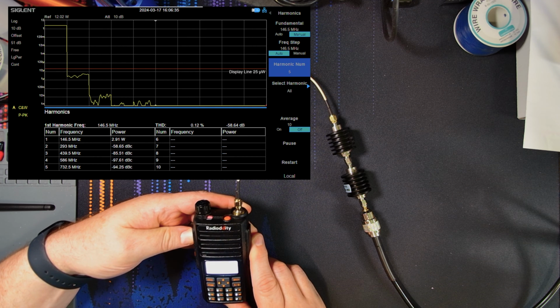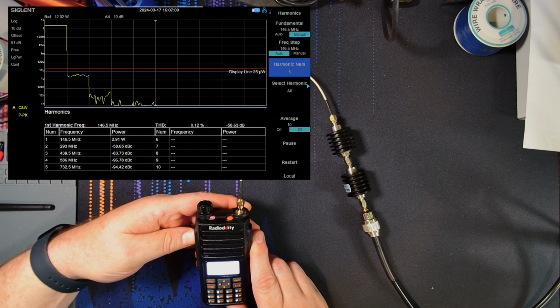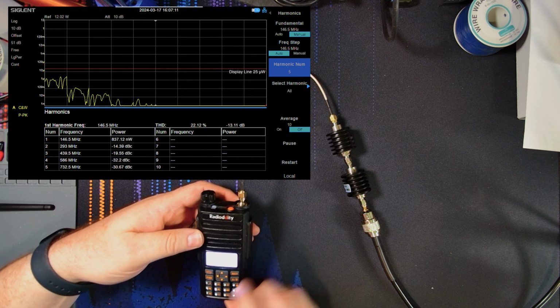They look great. Second harmonic is 58 dB down from the fundamental. And the third is 87 dB, and the fourth is 97, 99. Wow, that looks great. So they are all over 40 dB down from the fundamental. And they are all under the 25 microwatt line. So we pass on both criteria on low power.